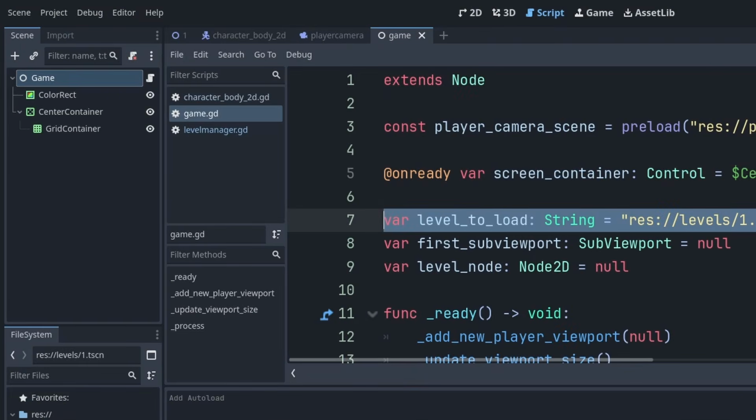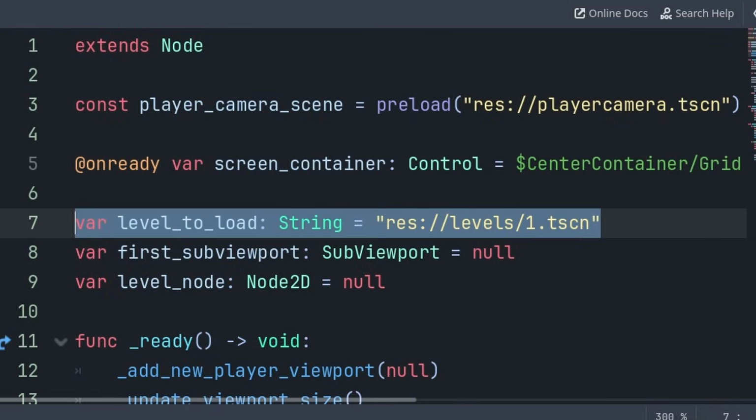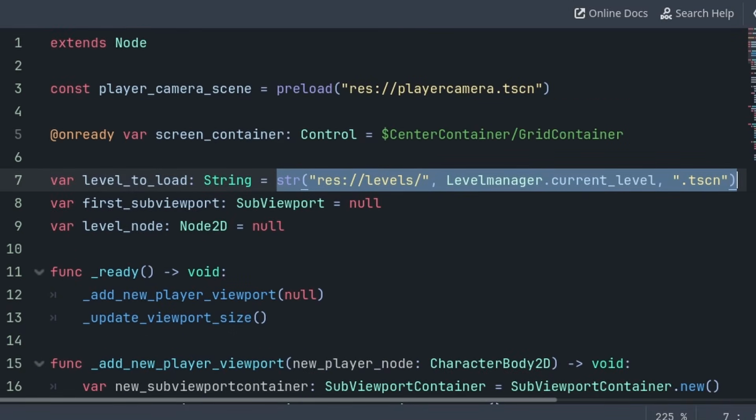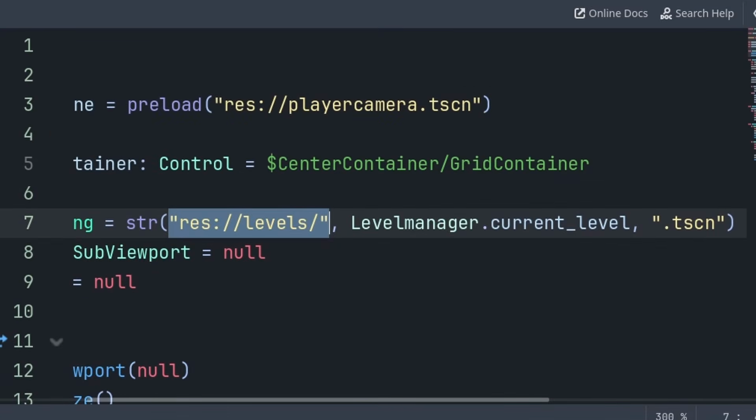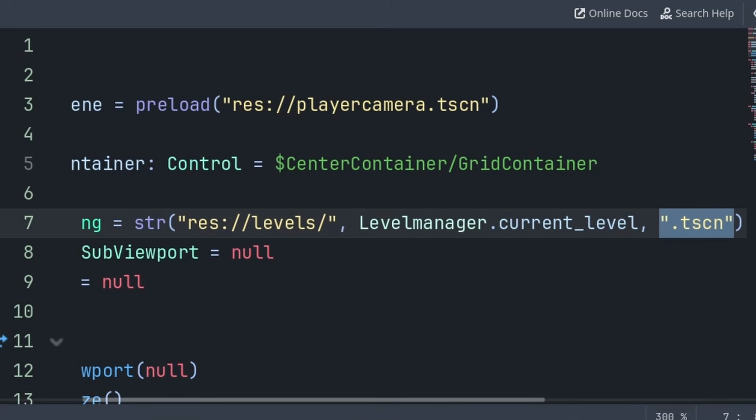Now back inside the game scene that holds all the split screen logic, instead of setting the level to load variable manually to a written level scene, we can instead set it to a dynamic string, which holds the path to the levels folder, the current level, which again, this is why we make each level scene's name just be a number, as that way we can directly use the current level variable from the level manager to grab the relevant level scene. Then we also add .tscn, as that is the file type of a scene file in Godot.